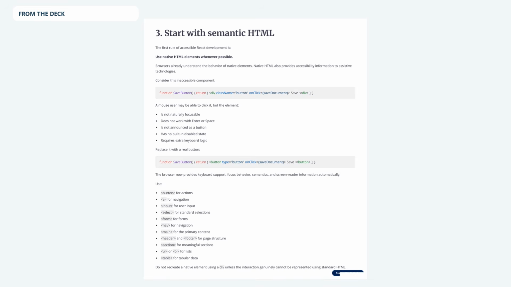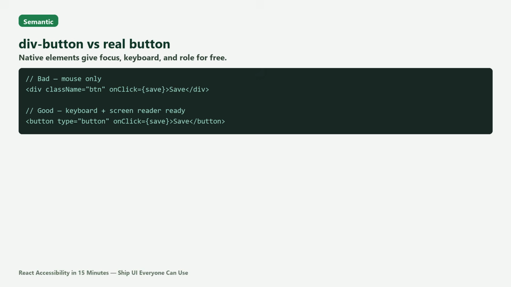Use button for actions, a for navigation, form for forms, nav, main, header, footer for structure. Lists for lists. Tables for tabular data. Boring HTML is a superpower. Look at this side by side. Bad, a div pretending to be save. Good, a real button. In pull request review, treat clickable divs as release blockers. Semantics first. Cosmetics second. That one habit prevents more defects than most aria attributes ever will.